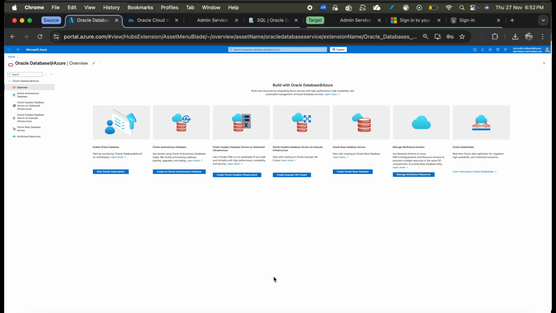Onto the Azure portal. Before Golden Gate can be deployed on Oracle Database at Azure, make sure your subscription and OCI IAM policies are in place. So we first need to establish the foundational multi-cloud link objects. So this is the landing page for Oracle Database at Azure. On the landing page, you could see the multi-cloud resources section.